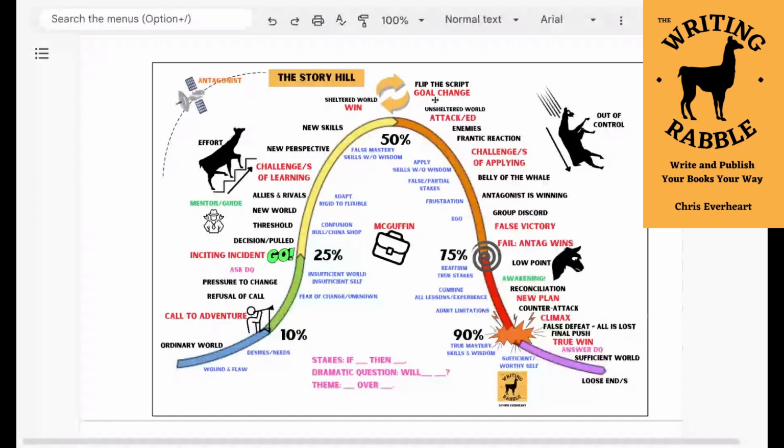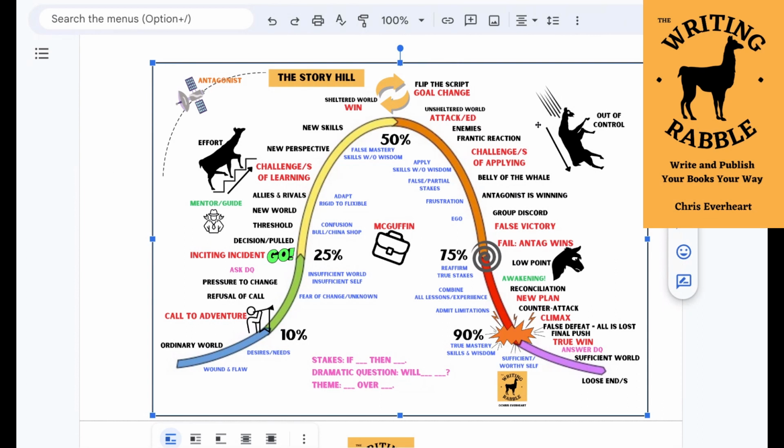And the next phase after that goal change, we want to define what gets our protagonist into the next phase of the story, which I call an unsheltered world attack, where the protagonist and team either attacks or gets attacked. And unsheltered world means that they are now out of the training wheels are off.